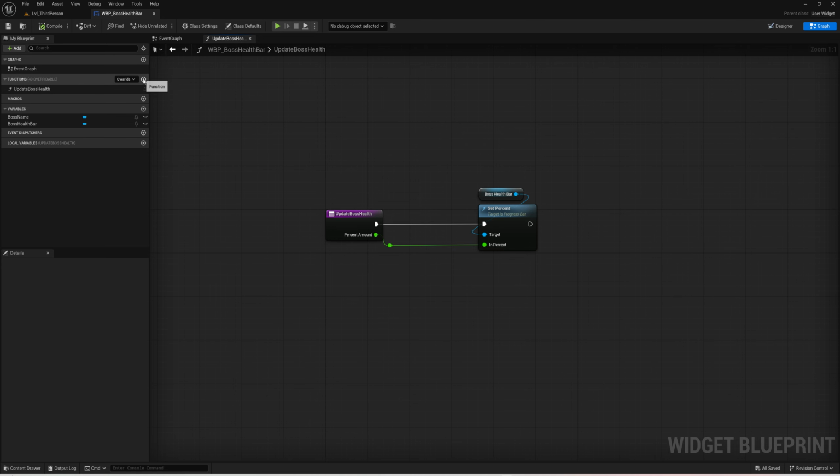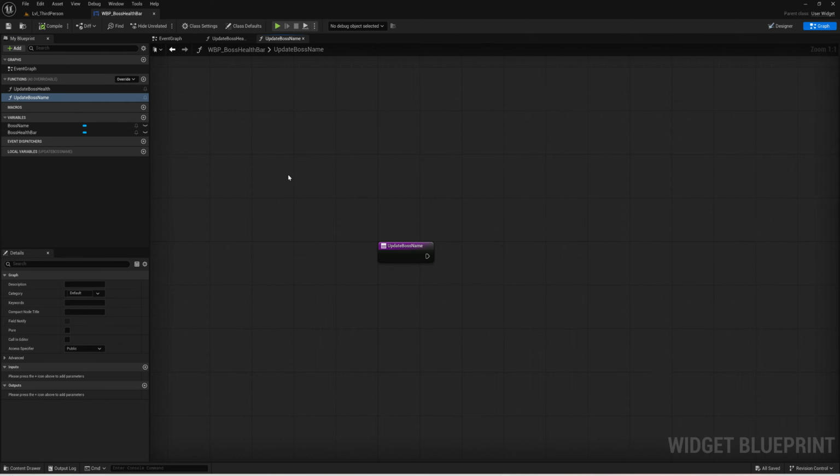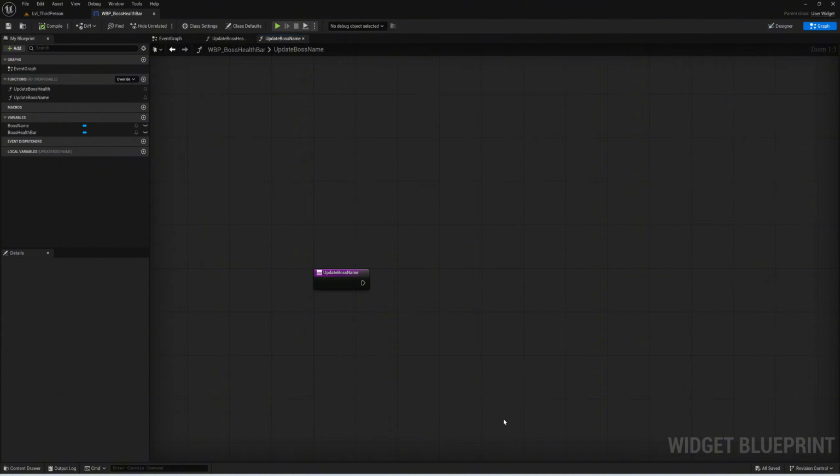The next function we're going to make is for the name of our health bar, sorry, I keep saying that. We're going to call this update boss name, to update the name of the boss. Cool. Compile, save. Just as a reminder, the reason we're doing this is because we can use the same health bar with multiple bosses, or you can very easily just change what you're calling the boss. It's not a fixed value, which is just proper design.